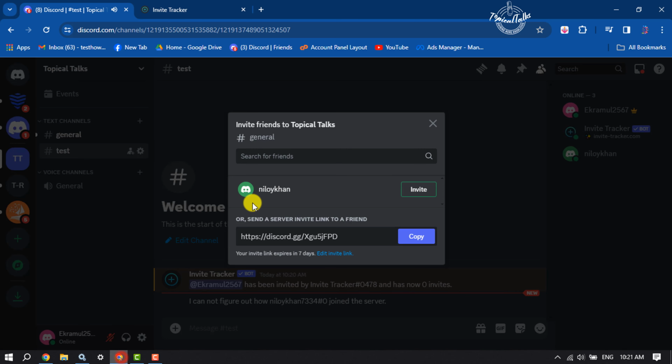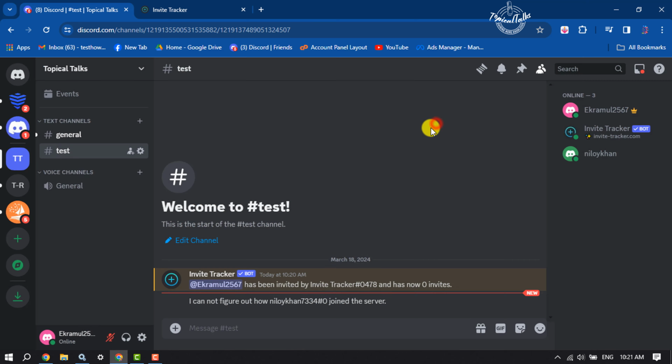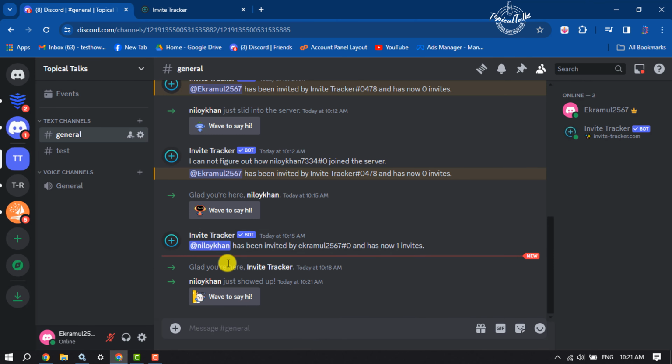Once done, I'm going to my first Discord account, and here you can see Invite Tracker bot sent me this message: Niloy has been invited by Ekramul and has now one invite. So this is how we can actually set up Invite Tracker bot on our server.